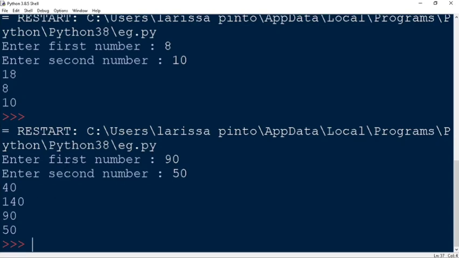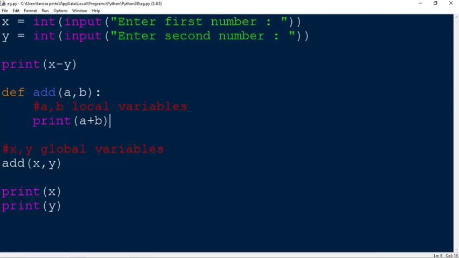Next is 140, which is the addition of both the numbers because we had called the function. And lastly, the values of x and y, 90 and 50. So this is how the local variables and global variables are used in Python.